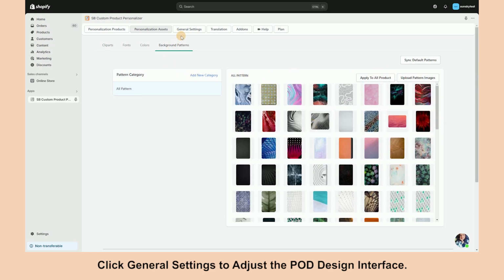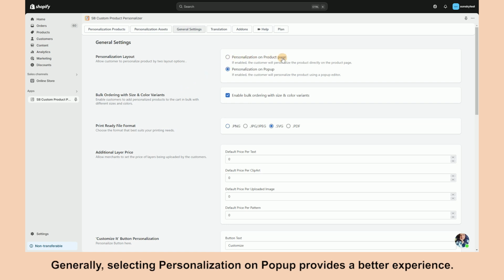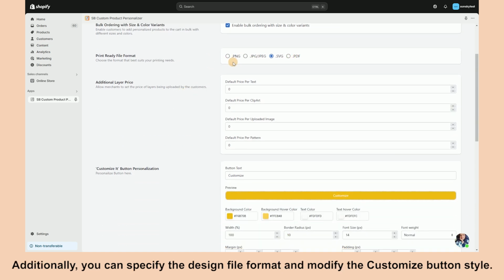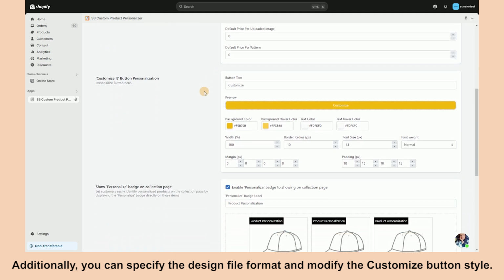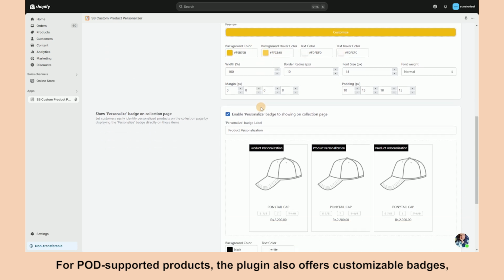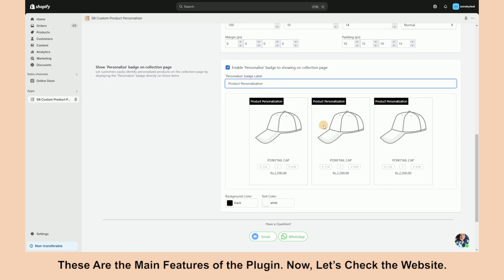Click General Settings to adjust the pod design interface. Generally, selecting personalization on pop-up provides a better experience. Additionally, you can specify the design file format and modify the customized button style for pod-supported products. The plugin also offers customizable badges, helping your customers identify which products support pod. These are the main features of the plugin.